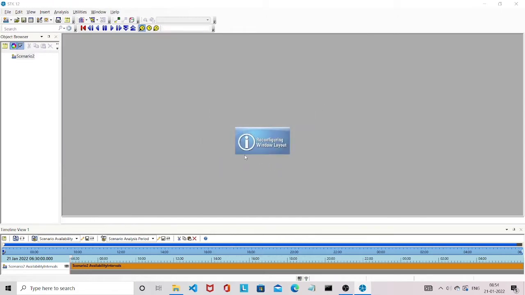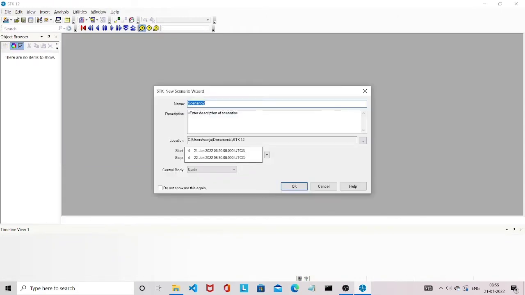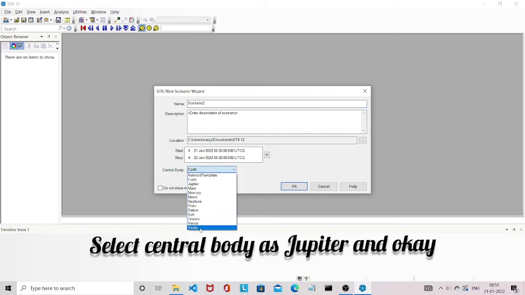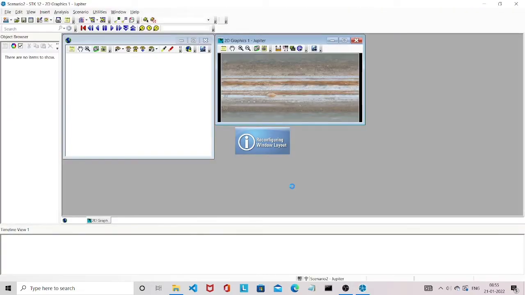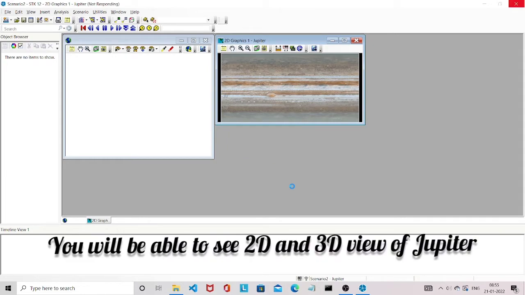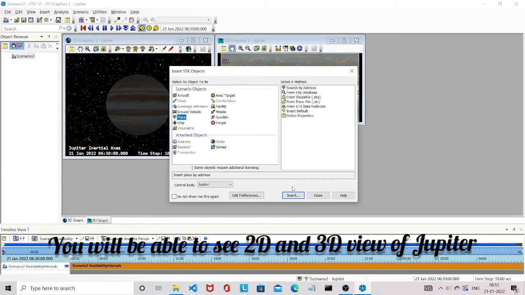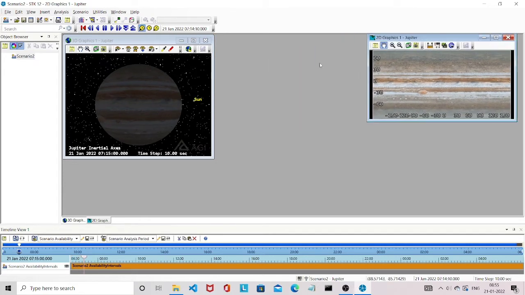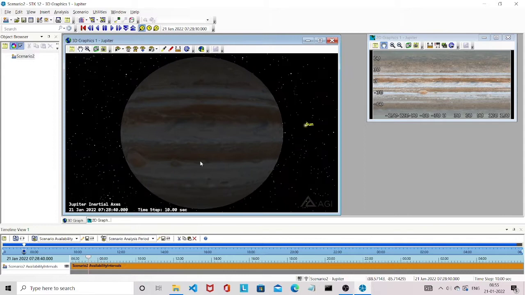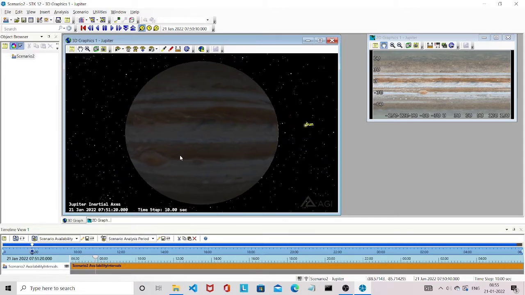For that, File and then New. You will be able to get this window. Select the central body as something else. Currently we are selecting it as Jupiter and press enter. A 2D and 3D view of Jupiter will appear. So similarly, we will be able to select different kinds of planets or moons, etc. So this can basically be used for different kinds of simulation regarding space missions.